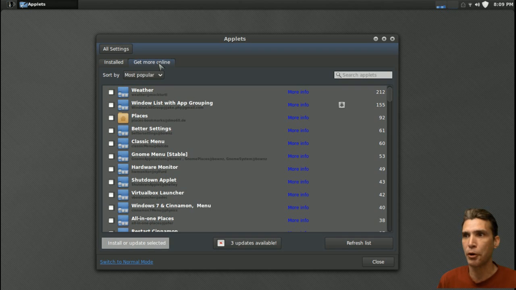As I said, this part is where it gets a little bit tricky. It wants to update them. I had it crash on me at one point. So putting them in the old-fashioned way by just extracting them into your local Cinnamon folder is the best way to go for the time being.